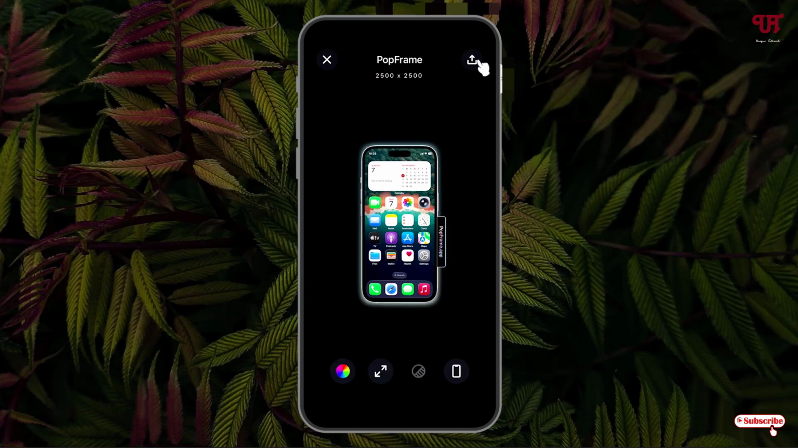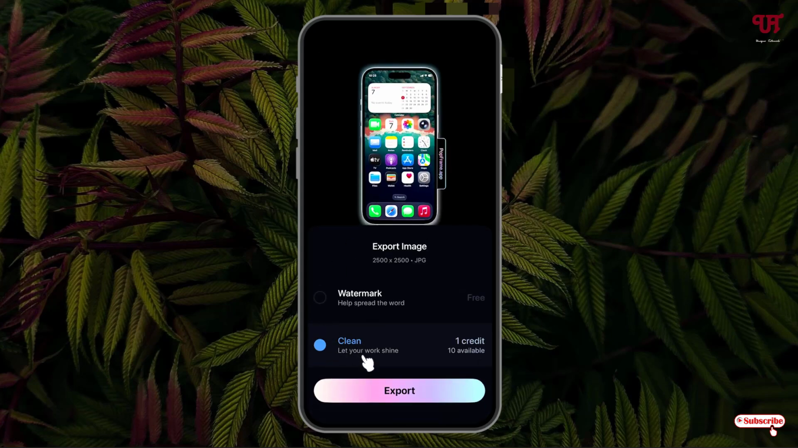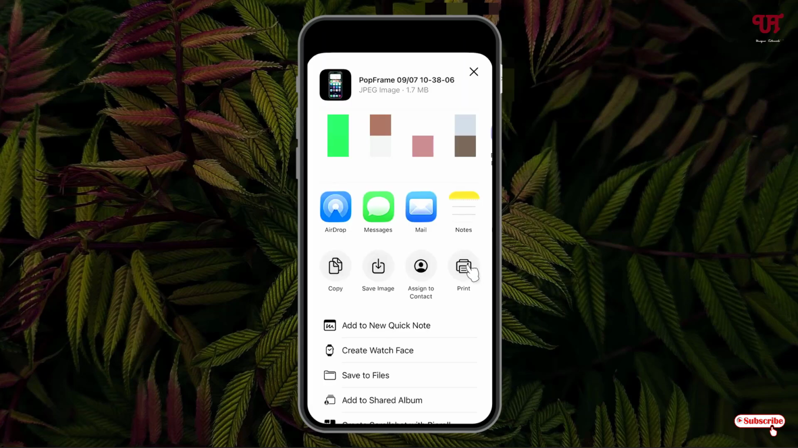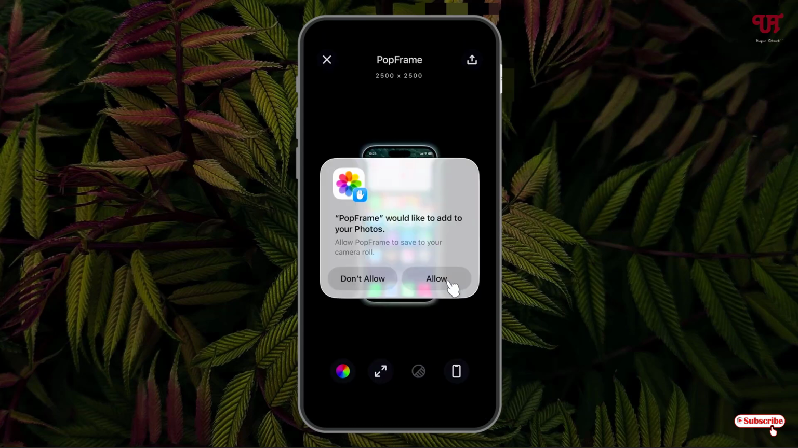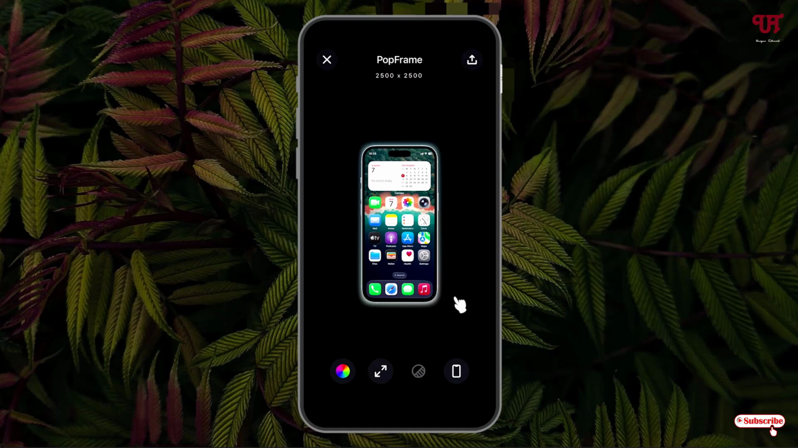Once you're done with your editing, you can click on this button on the right top corner. Now select this clean option and click on this export. Now click on this save image, click on allow. Now it will be saved to the Photos application.